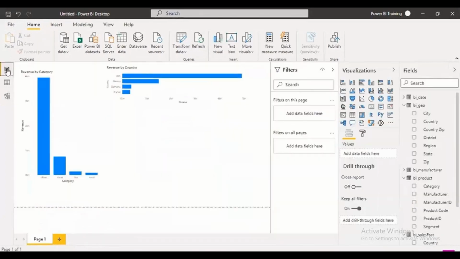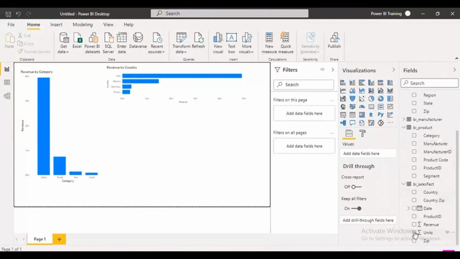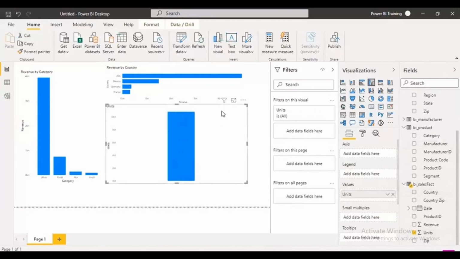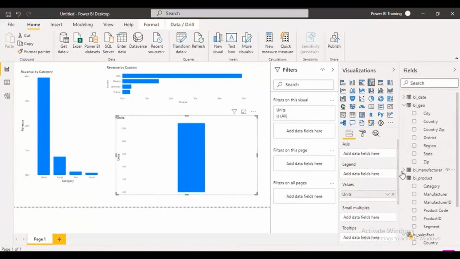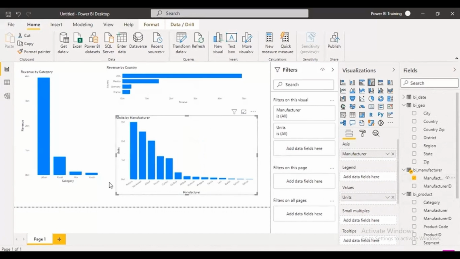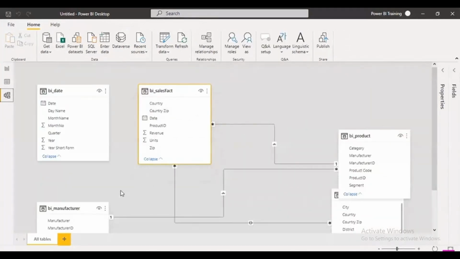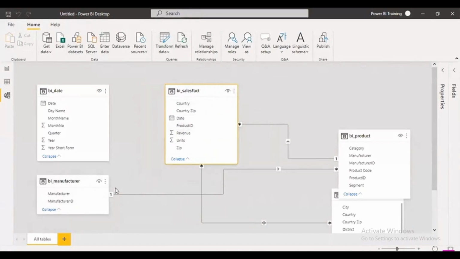If I go back to my visualization pane and create once again, let's say I want to see the total sum of units for each manufacturer. I'll go to my manufacturer table and select manufacturer name, and I'm getting the correct answers for each and every manufacturer. How is it possible, until and unless we have a relationship between the manufacturer table and the sales fact table? But the problem is we cannot create a relationship between these two tables as well.